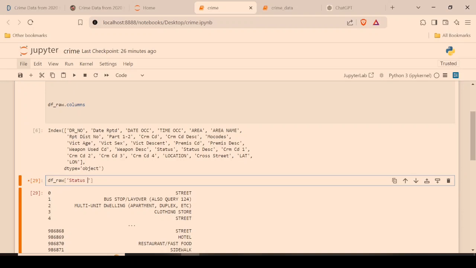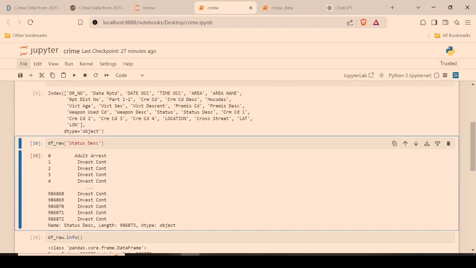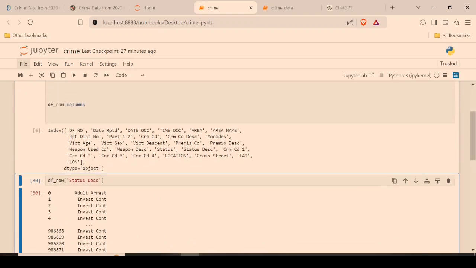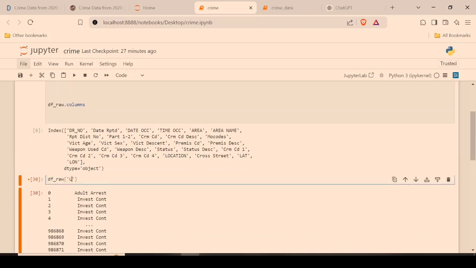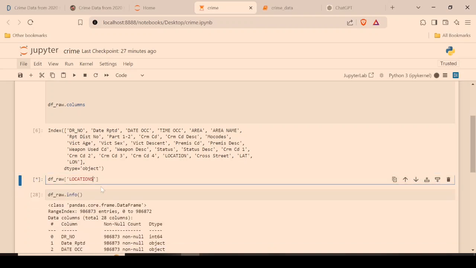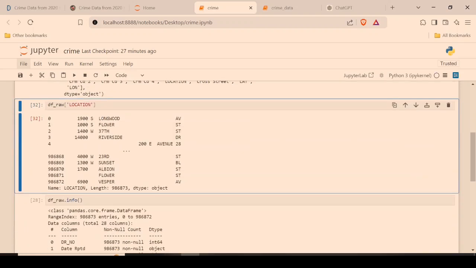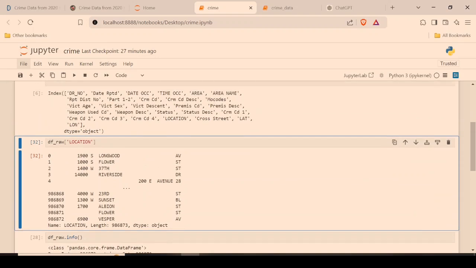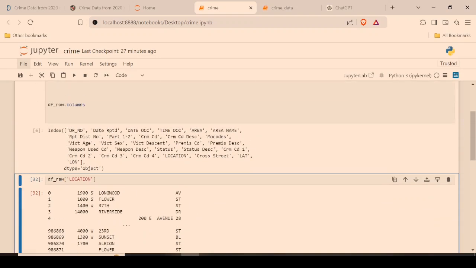If we take a look at the description of the status, that tells you what's happening, if someone's arrested or if it's continuing. Then various crime codes, and then location, another location. Don't know why there's so many locations. That's not going to work. Another location. That's right. Latitude and longitude. Oh, that could be another interesting thing.